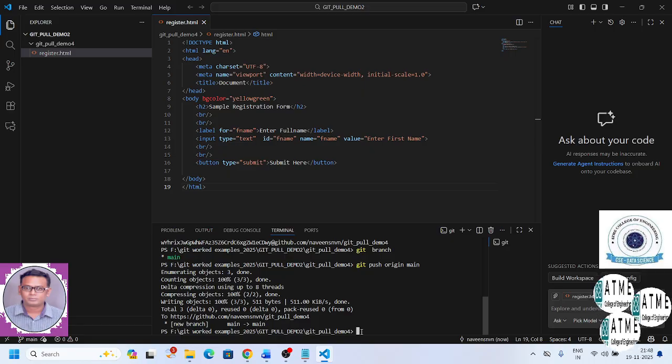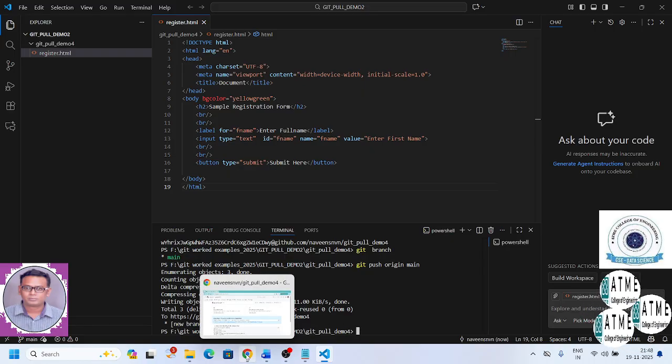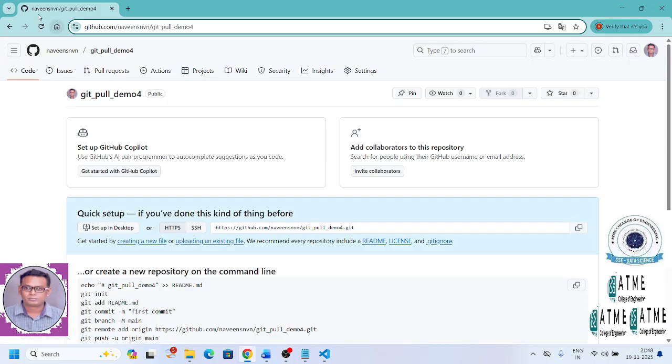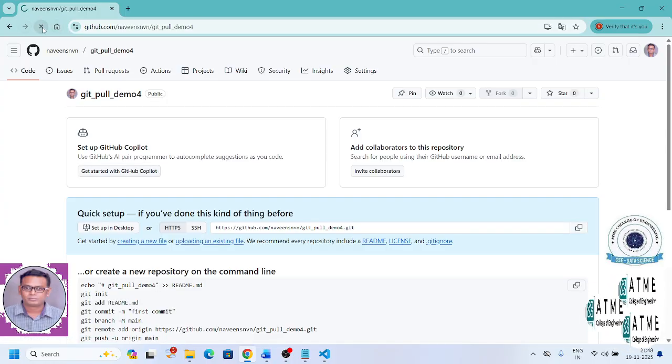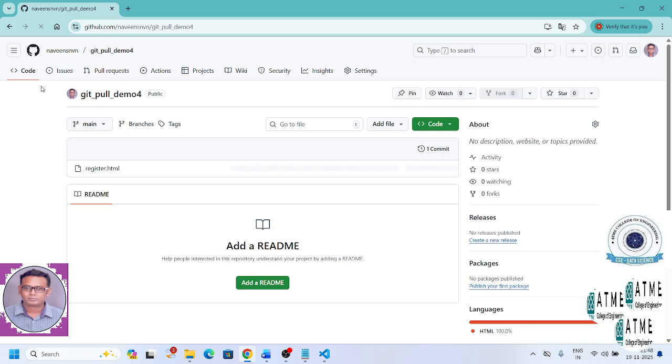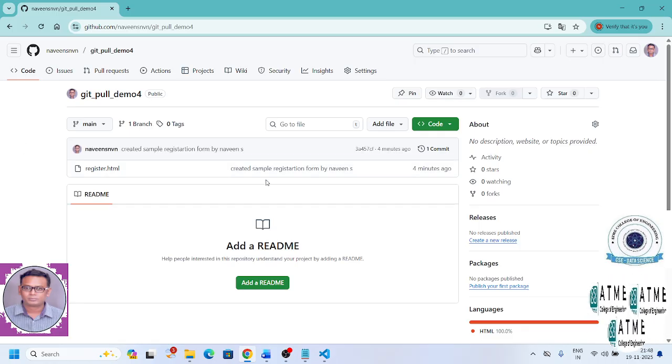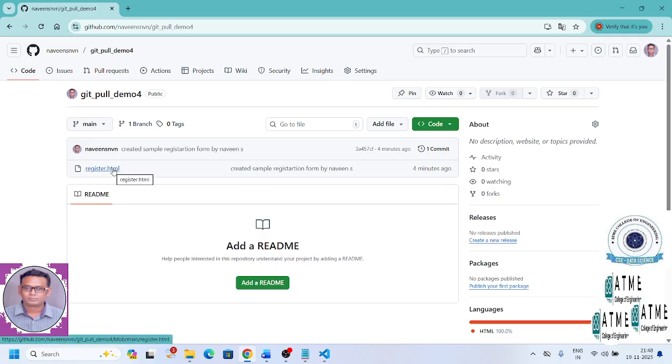Now the file is being pushed. We'll check whether the file has been pushed or not. Refresh it. Clearly you can see the commit message I have given, and you can see the file has been pushed into the remote repo.